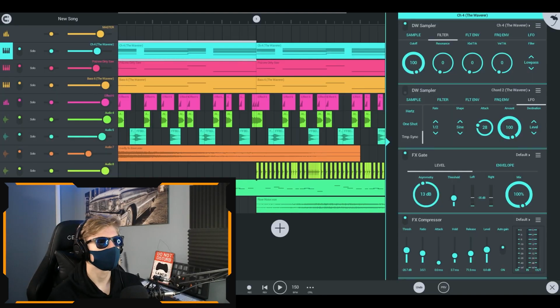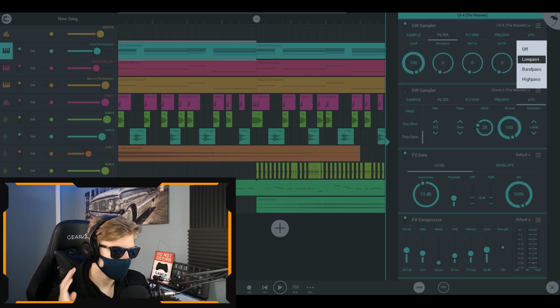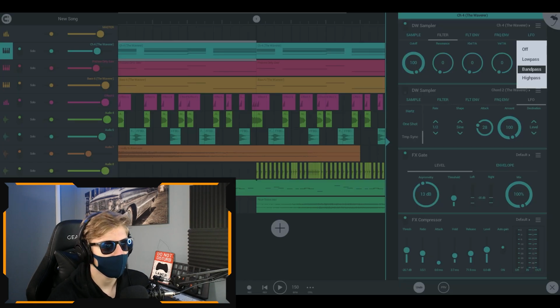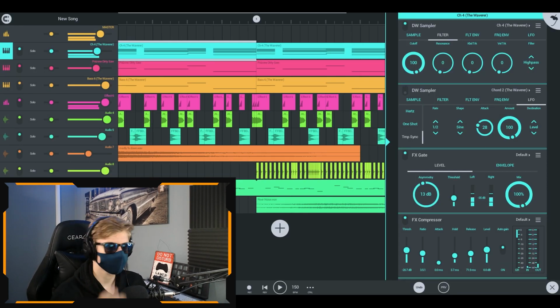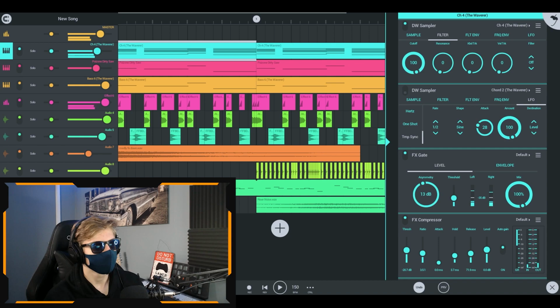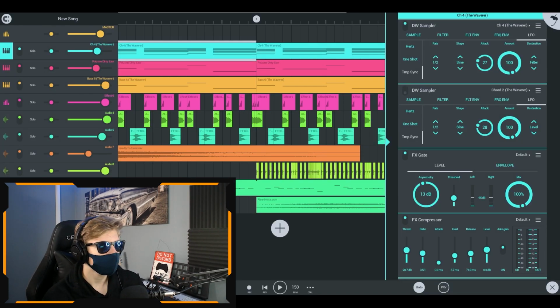This is the filter. There you go. Low pass filter, band pass filter, high pass filter. And you can change it right here. I just put it off for now, but that's how that works. And it works with everything. So eventually you get this sick track for future bass.